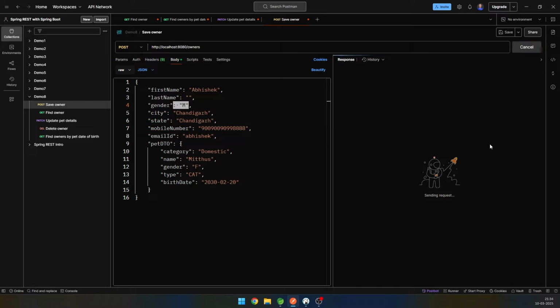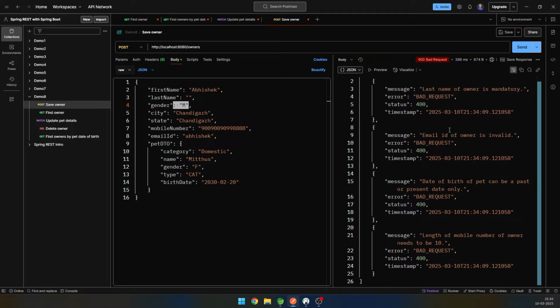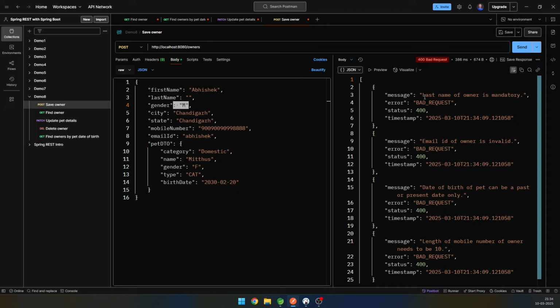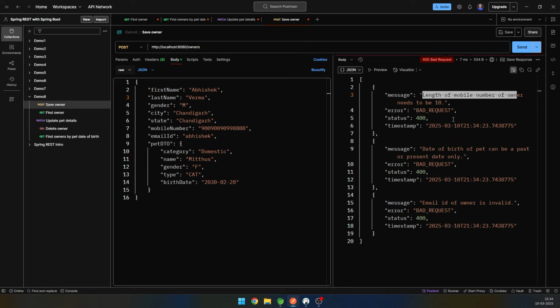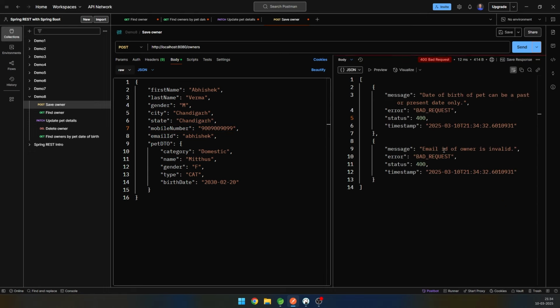Let's try this. So here, when you try, you see we are getting something like this. A beautiful list we are getting. So now what we are getting, first of all, last name of the owner is mandatory. Okay. Now what the person will do is they will come to know, okay, this is mandatory. So let's execute it again. So this way, that is the reason, one by one. So now it says length can't be more than 10. Okay. So let's try it in this particular way. So that is also gone. Now date of birth can be in past or present only. So let's again give it a try and it is going to look something like this.